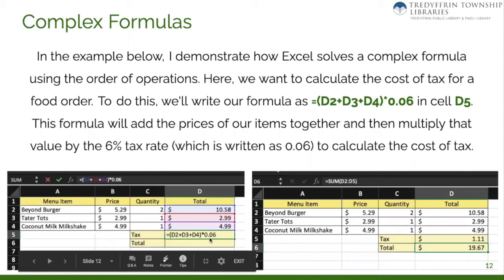To compute the tax, I am telling Excel to add all 3 totals first, and multiply that value by 0.06 to calculate a 6% tax rate, as in Chester County. I know we don't really tax food, but just for giggles, we're going to say that there's a 6% tax rate on food.